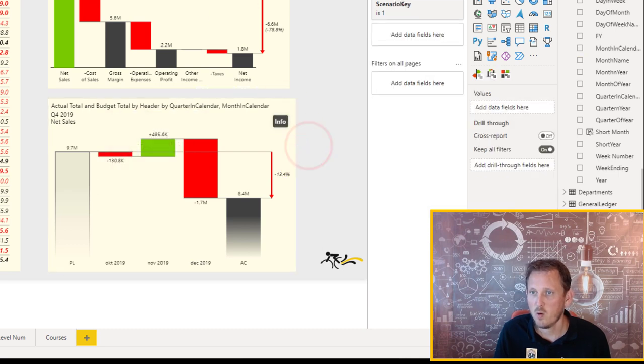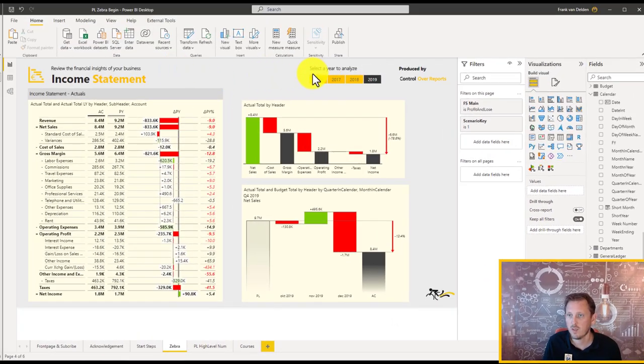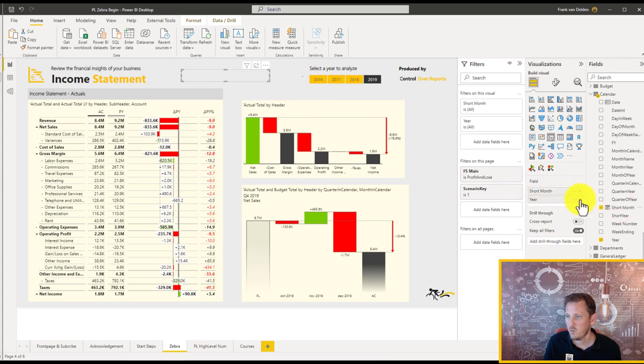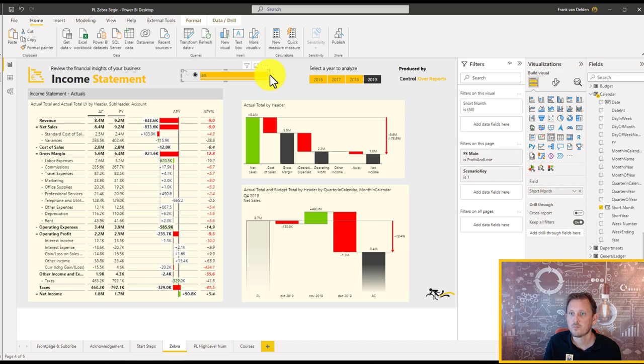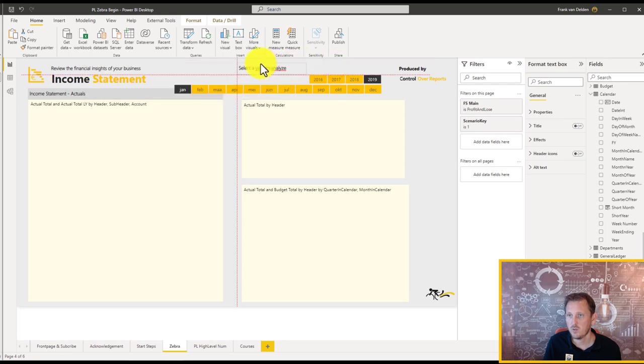So we have to add the month selection to our selection pane. So we grab the slicer for year, then we're gonna change it to month short. We're gonna remove the years. We're gonna expand this one till December. And we want to have also the years visible.